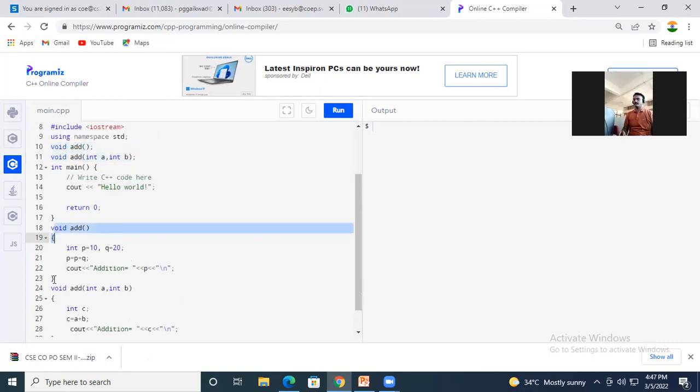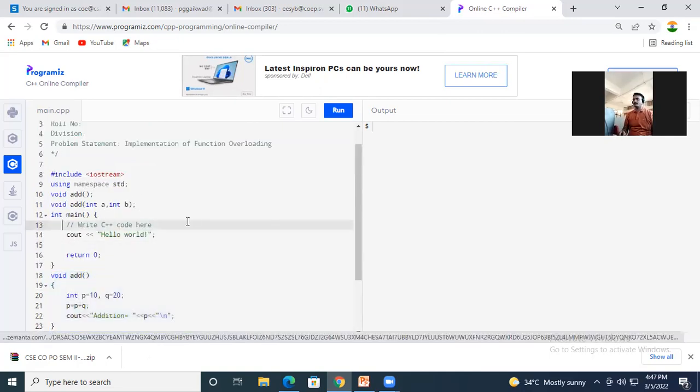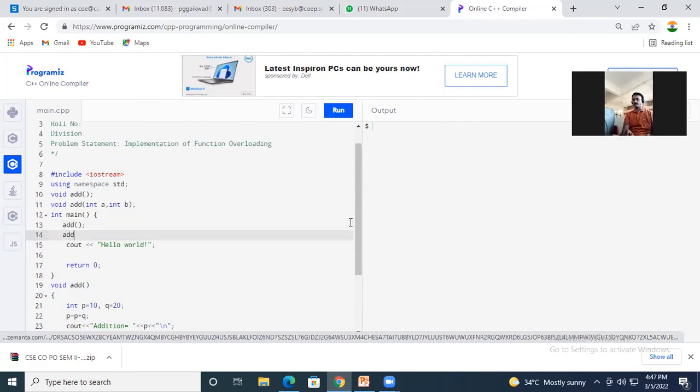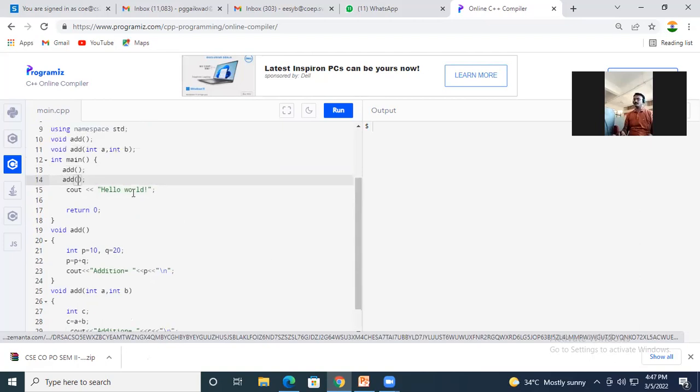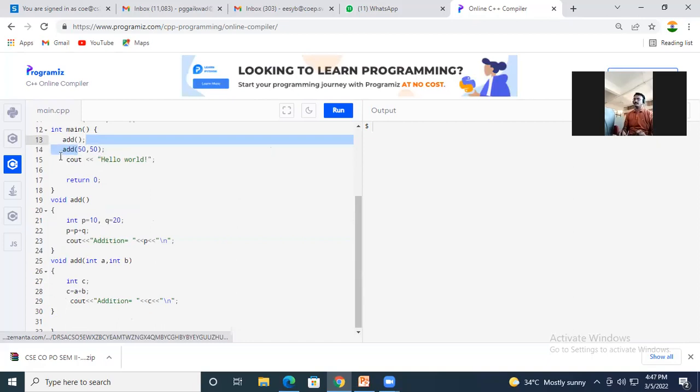Functions have been defined here. Now I'm going to call those functions here. The first function name is very simple, add, and the second function has some values, right? Two parameters I need to pass. Instead of assigning some variable and passing those, here I'm going to pass two values, let's say 50, 50. From here I'm going to pass, and it is going to call this function.